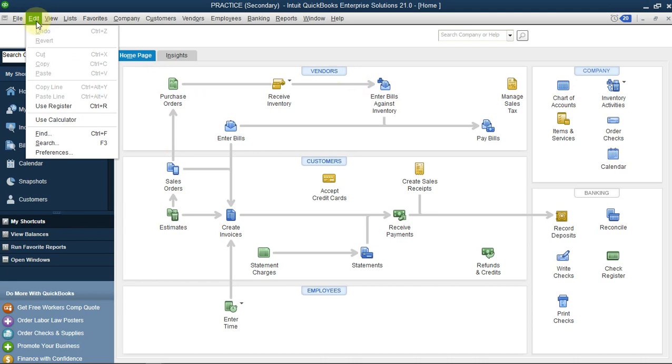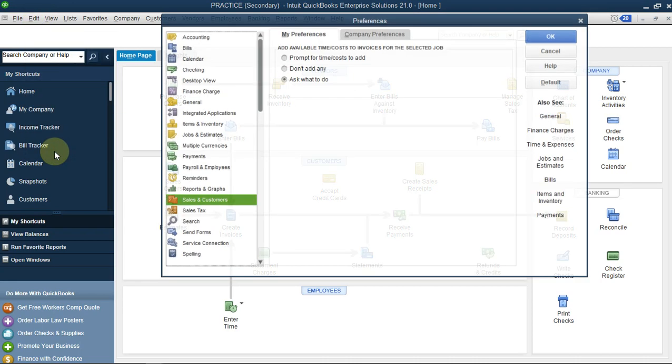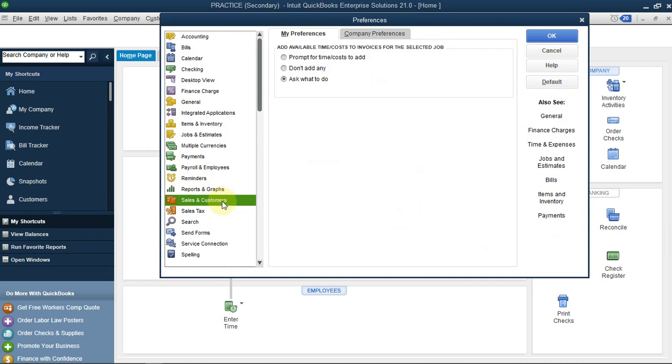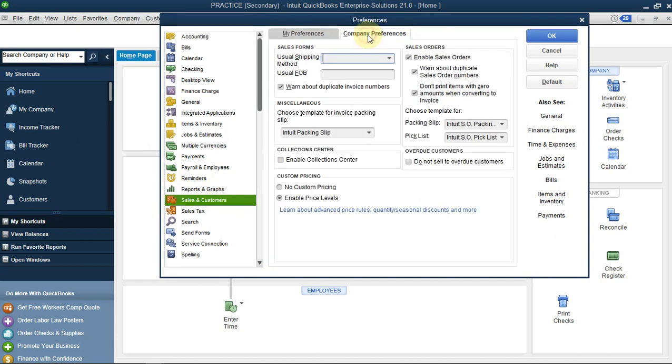Under the Edit menu, click on Preferences, then click on Sales & Customer. Under Sales & Customer, go to Company Preferences. You can see I already enabled sales order by checking it. If you don't have it, it means it is not checked. You can come here and check.